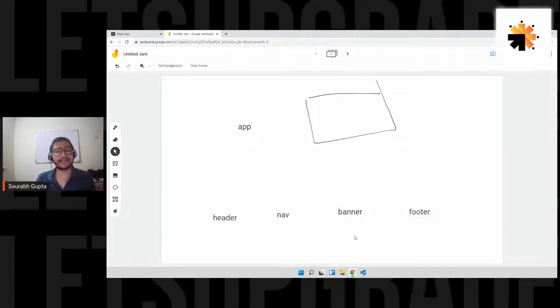So let's say you create components like this. Now you can put the footer component directly into app. You can put the banner component directly into app. You can put the header component directly into app. But you can also do this: you can put the nav component into the header component and then the header into the app.